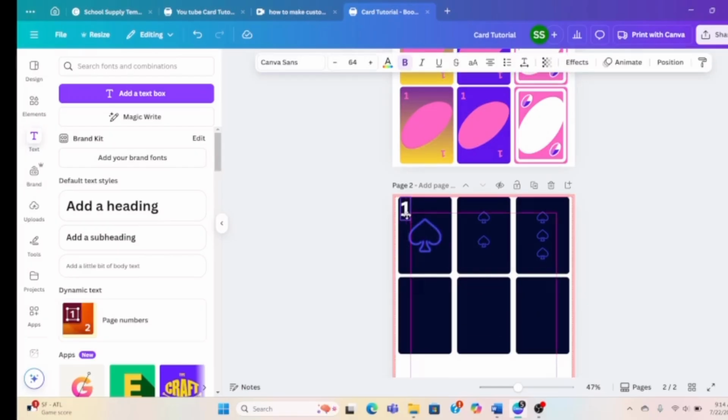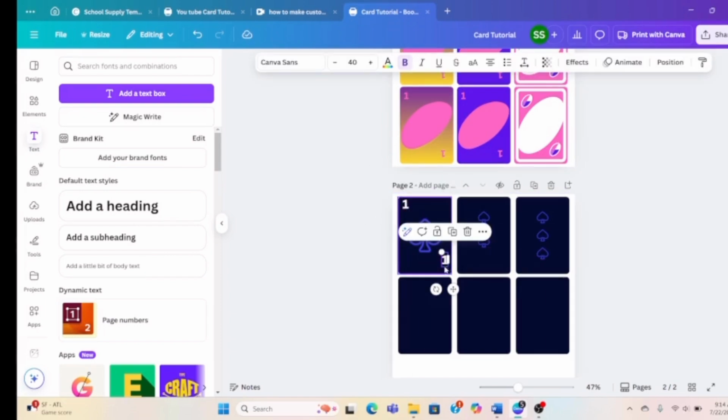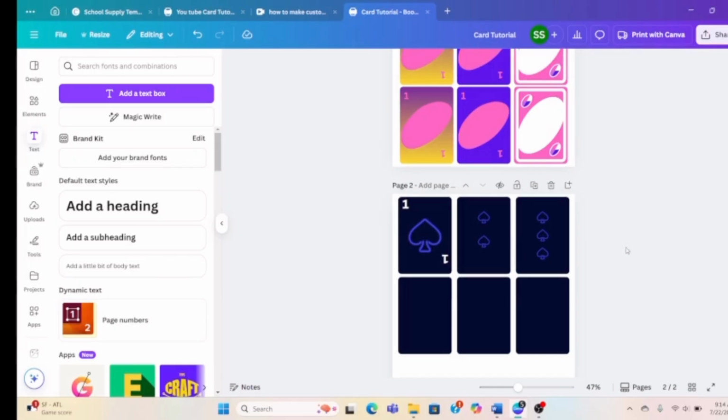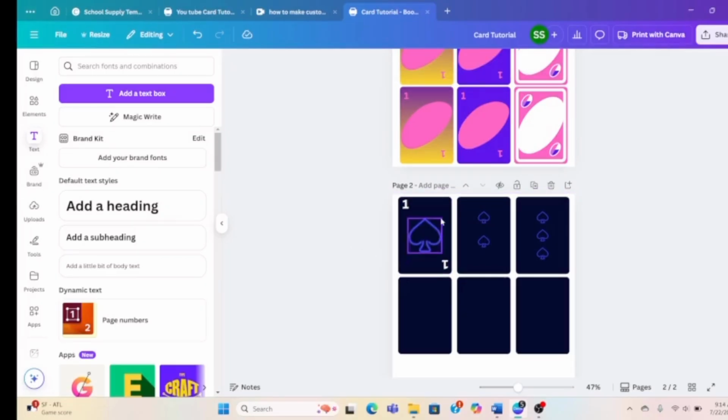So we'll put our one there. Maybe we'll size it down to 40. And again, you can play with the fonts and you can play with the colors to really make it your own. So for this one, you're going to do again the 180. Okay, and now you have an example of how you do the playing cards.